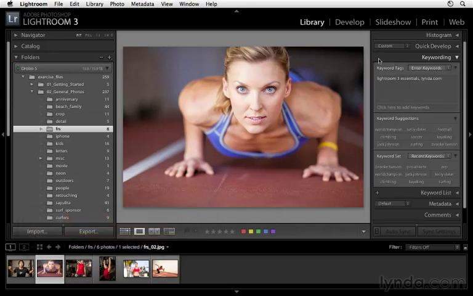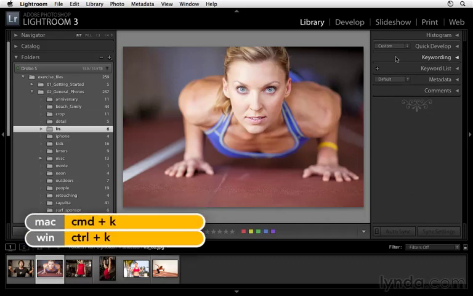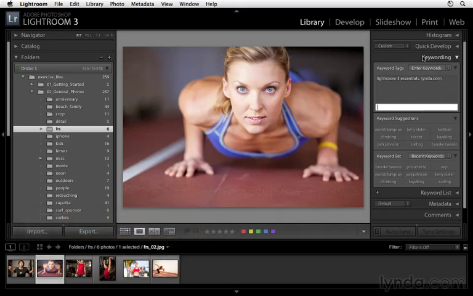particular panel. One of the things you'll notice here is that I have the ability to add keywords. You can see that field right here. And that leads me to the third shortcut, which is probably the strongest shortcut, the one you want to jot down. What you can do is on a PC, press Control K. On a Mac, press Command K. That will open up this keywording panel and activate this text field so that I can just start typing.